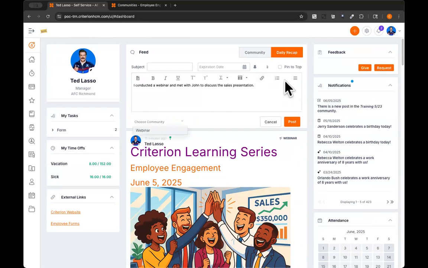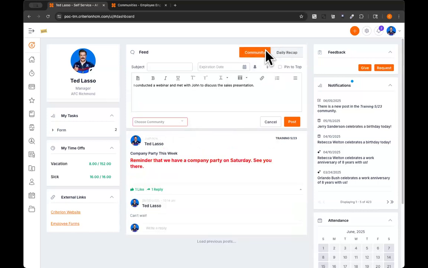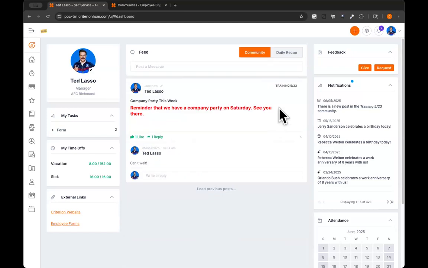Now, they can only post to the communities that allow daily recap. All right. So that's why I only see that one there. That's what daily recap is. It's just like any other community post, but it's a separate little tab if you want to do that. Right? So that's an example of a daily recap. Let's talk about badges real quick.